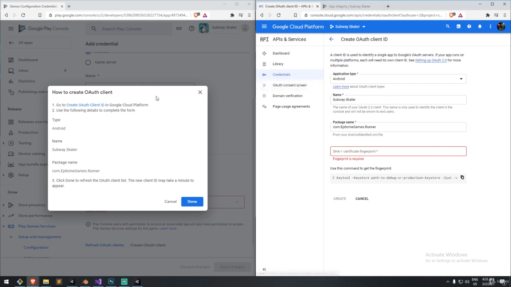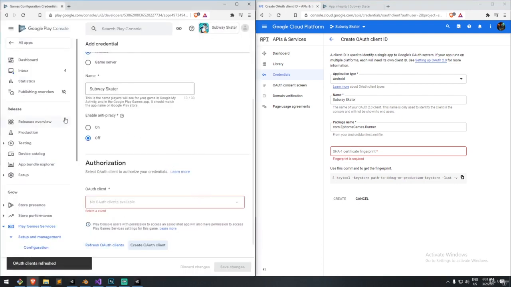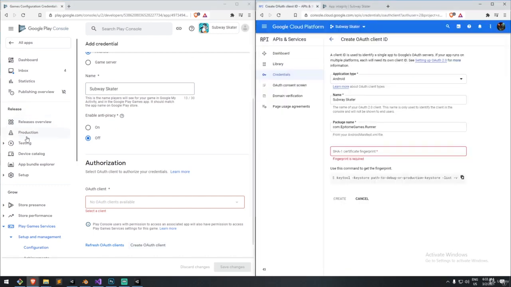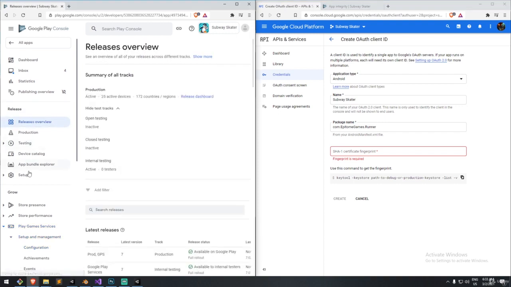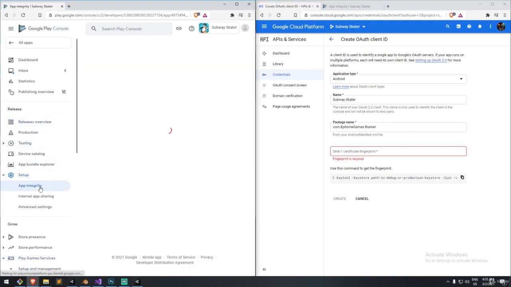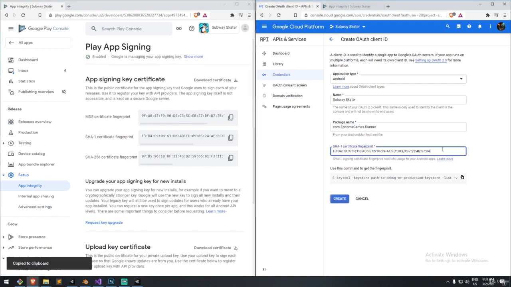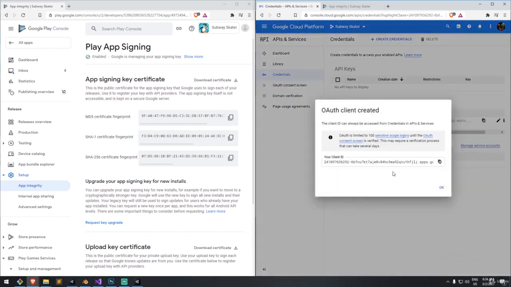Else, if it did not, what you can do is go back here. I'll just hit done because that's the last step. I'll hit done and then I'll go over to, where was I? I believe I was under app integrity. So you're going to go under release. No, actually, sorry, setup, app integrity, and then you'll find your SHA-1 certificate right here. I'll copy this one and I'll paste it where it belongs. Then we can hit create and go back to where we were a couple of seconds ago.